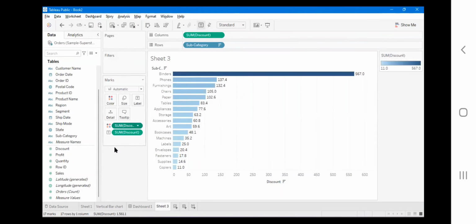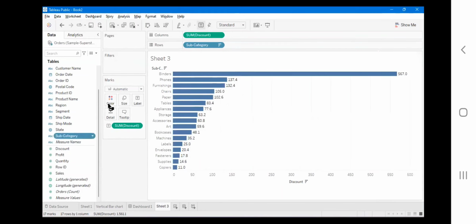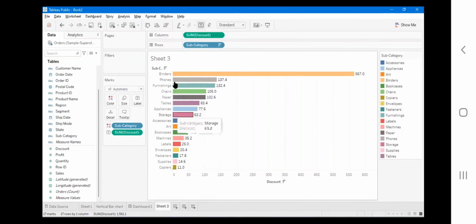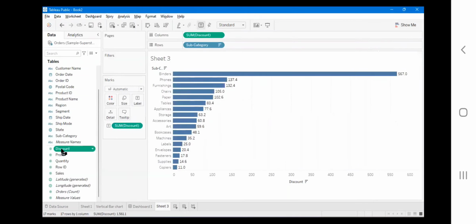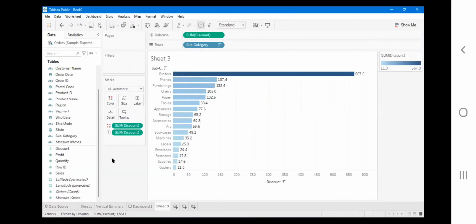But what if I do it with respect to the subcategory itself? If I color it, I'll get different colors for each of these categories. Since we have more than one category here, it does not make any sense to give the colors that way. Hence I'm giving the colors with respect to discount. So this is the horizontal bar, our second type of visualization.